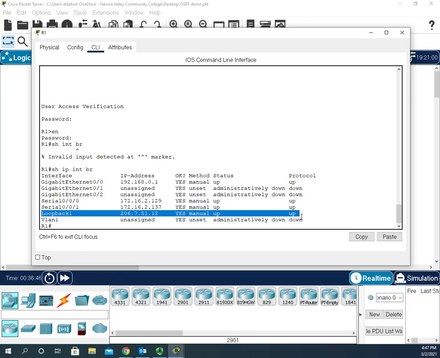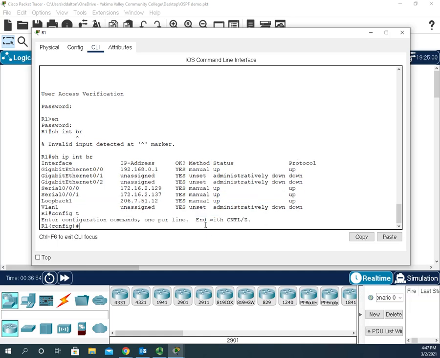Most ISPs won't allow you to do that anyway. So what we'll do is set a default static route. I'll go to config t, and I'm going to do my default static route: ip route 0.0.0.0 0.0.0.0. That's my default route, static because I'm manually setting it using the ip route command.